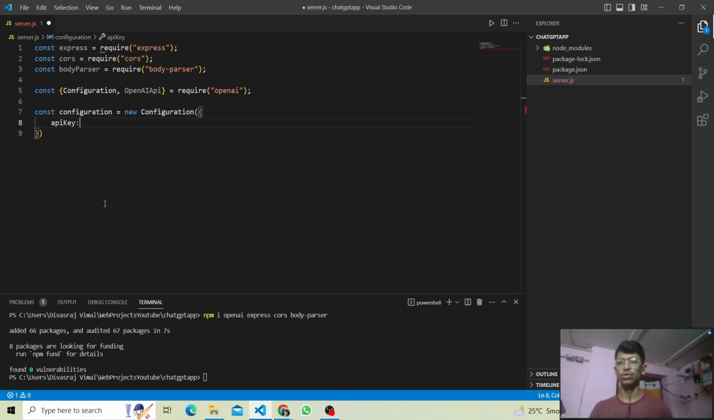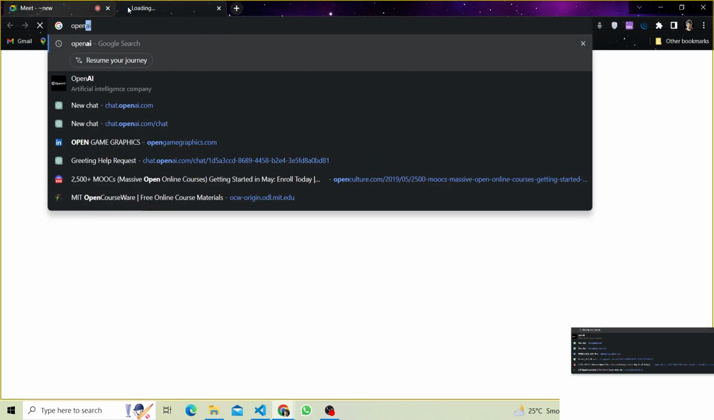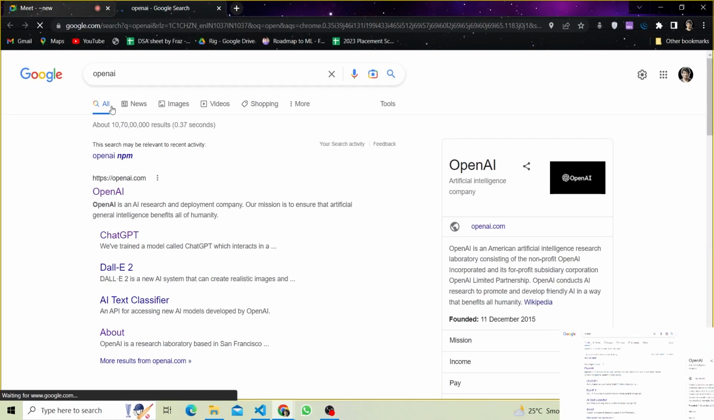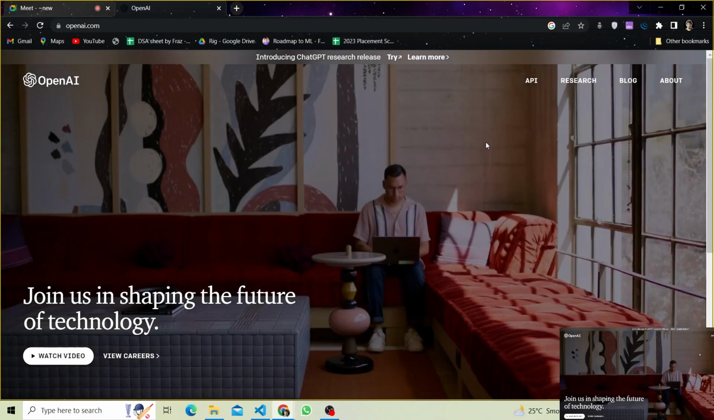For that we have to go to OpenAI's website, sign up and get the key. I will show you that also. So let's go to the OpenAI website and sign up. Let's click on API, get started.